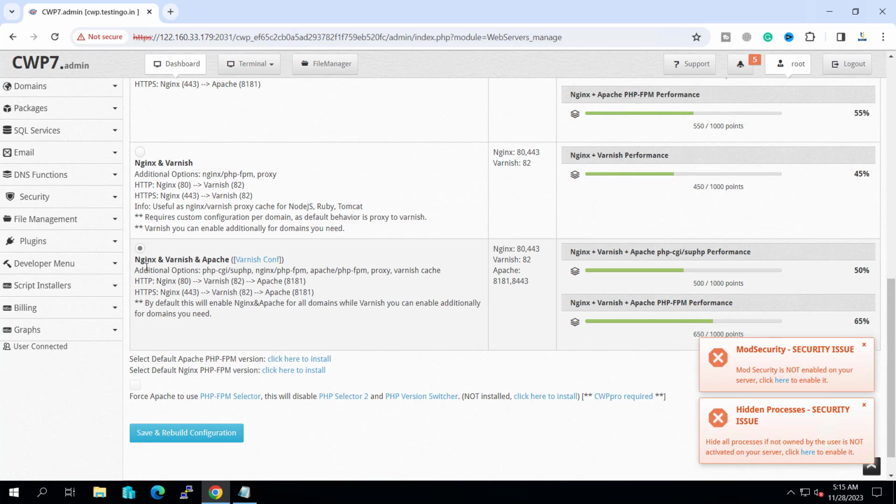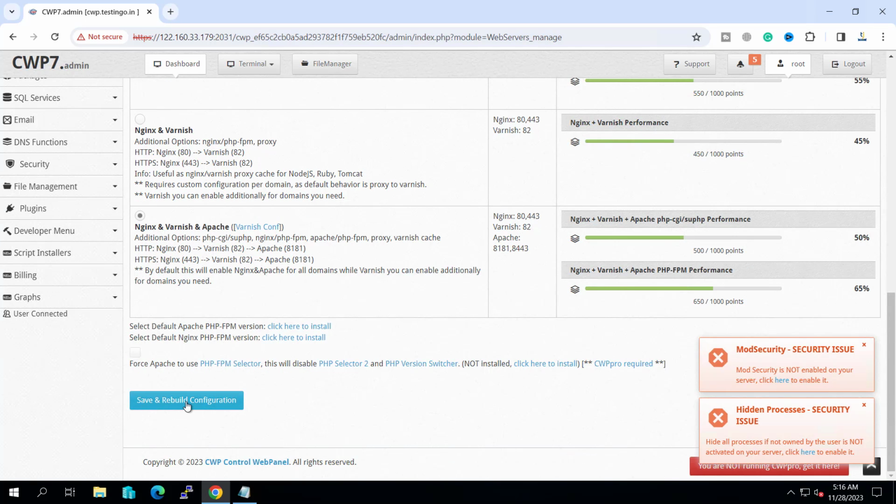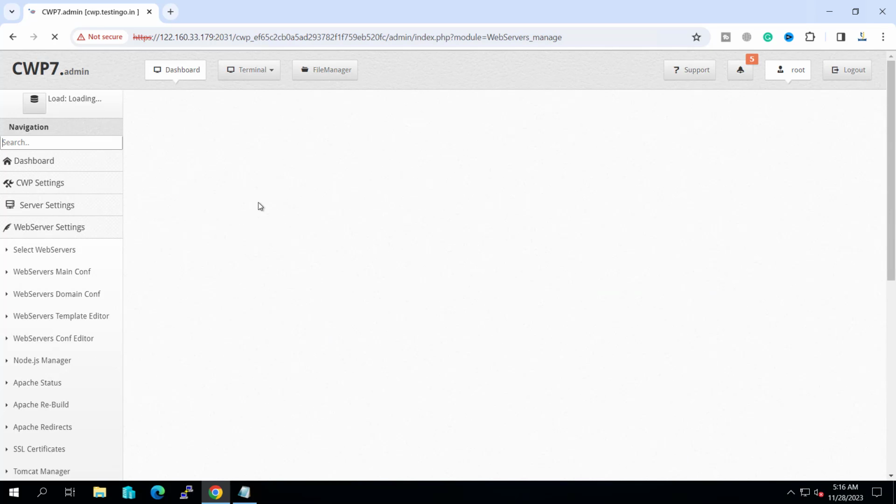Here we have Nginx and Varnish and Apache, and you can just click on save and rebuild the configuration. If you click on this option, force Apache to use the PHP-FPM selector, this option is only available if you are using the CWP Pro version, that is a licensed version. So right now we do not have that license, so we will just click on save and rebuild the configuration, and just wait for a while. It will rebuild the configuration.